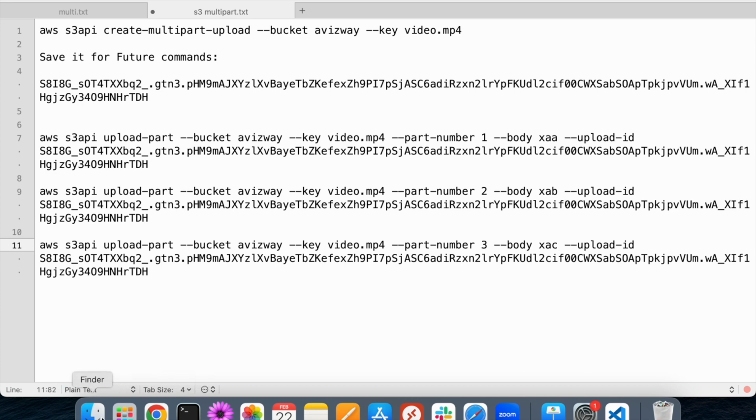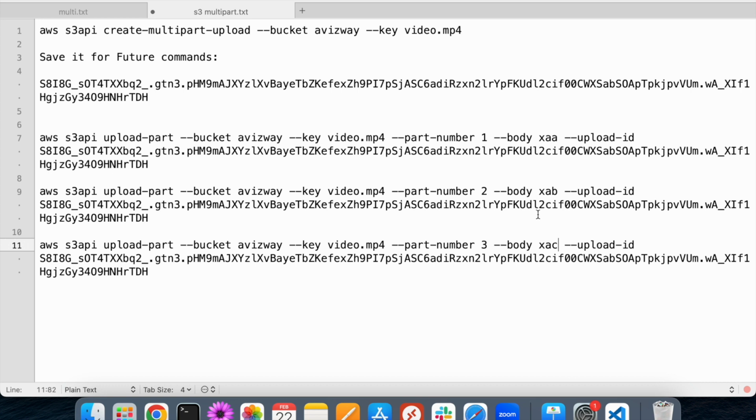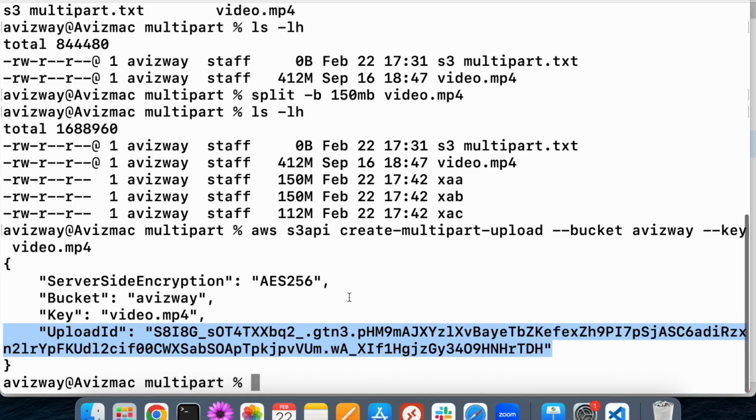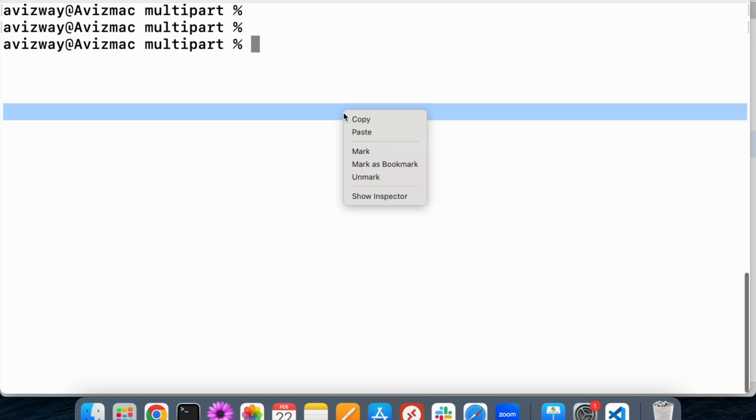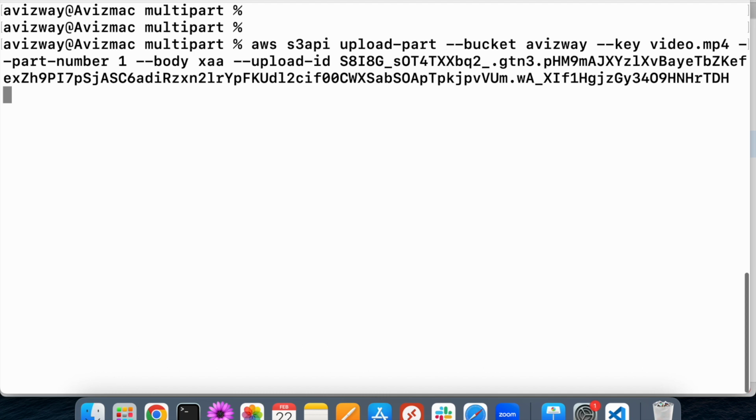So we have three files XAA, XAB, and XAC. So I created this command for all the three. So if this part size is huge, we can simultaneously execute these commands. But it's just 150 MB, right? So I'm going to execute it one by one. Let me clear the screen here. All right, I'm going to paste this, click on enter.